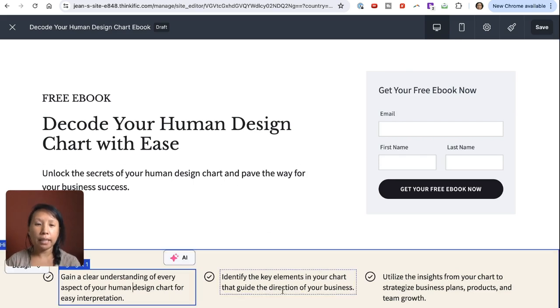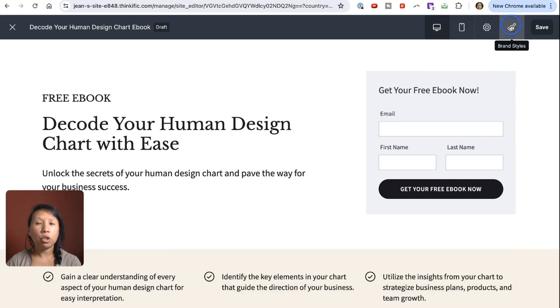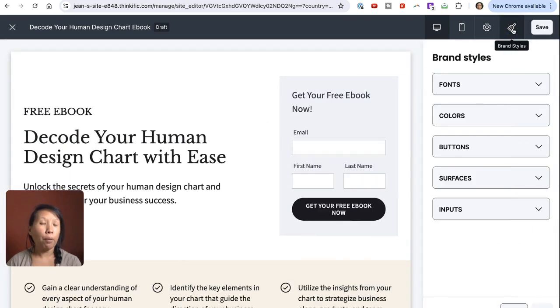modify this text here. And I can say get your free, instead of your say ebook now, I can add an exclamation mark. And then otherwise, this is great for a first time trial. And then if I want to change the colors, I can click here and go to brand styles and play with the colors, buttons, and layout. But let's assume that that's a good start for now.